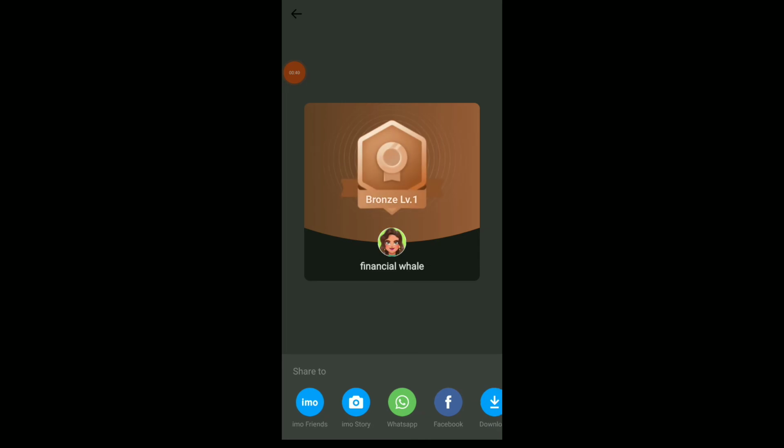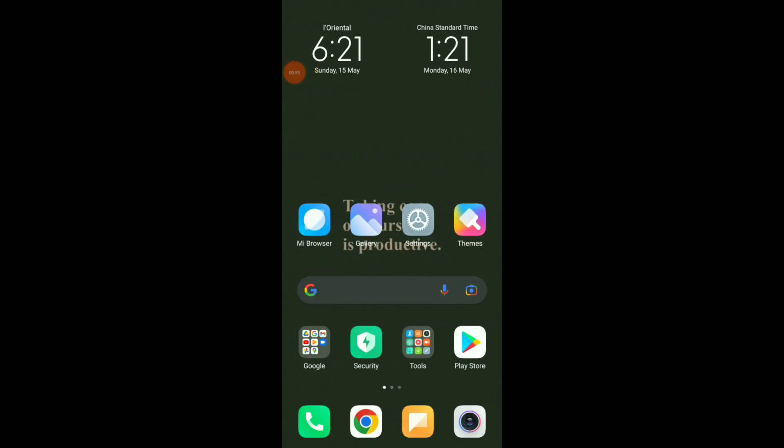Now you can share to Amo friends, Amo story, or your WhatsApp, Facebook, or you can download your Amo level. And this is it guys, easy and quick.